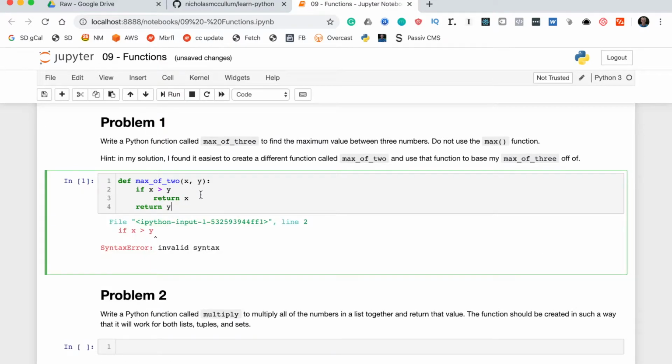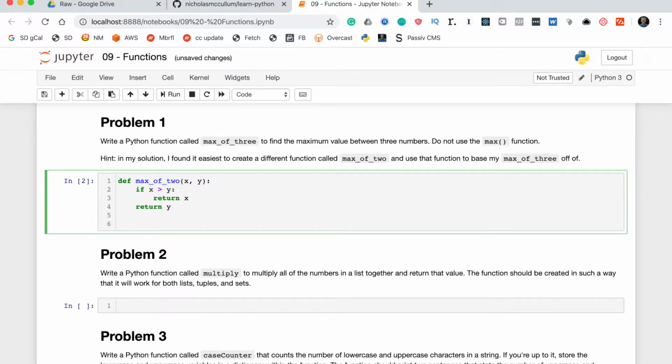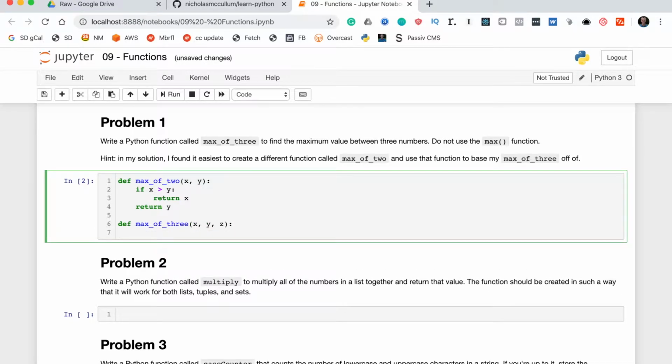I ran it to see if the syntax was right, and I missed that colon, of course. So that's the first function. Now we have to use this function to create a different function called max of 3. This is going to take three integers, x, y, and z. We're going to return an embedded max of 2 statement: return max of 2, where the two arguments are x, and then the max of 2 of y and z.